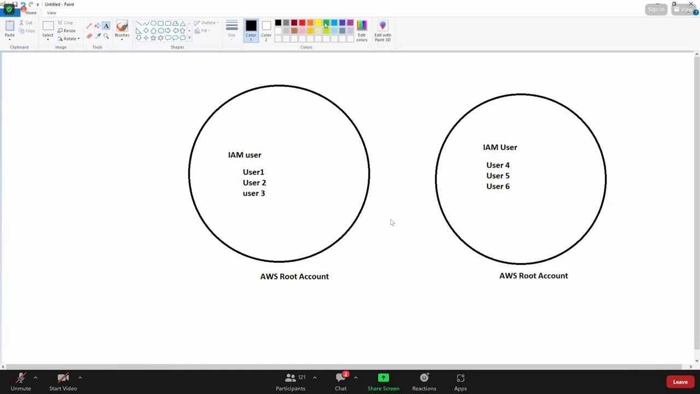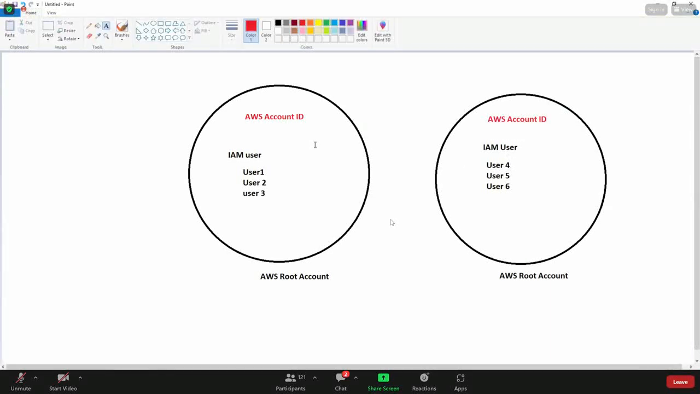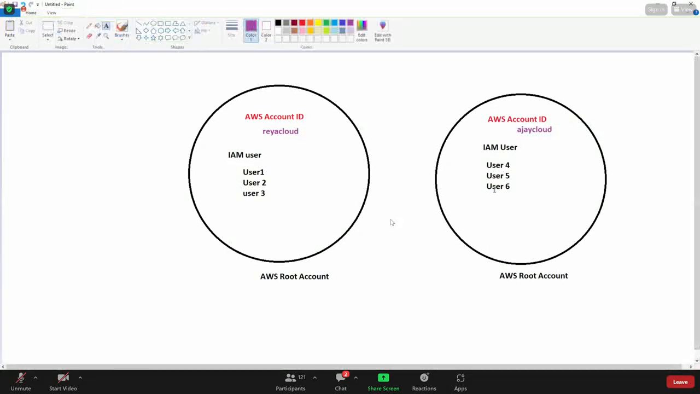Now every AWS account has an account ID. This one has an account ID and this one also has an account ID. But do you remember the account IDs? No. So here I am giving this Ria Cloud alias, and here is Ajay Cloud. This is Ajay's account. We have two root accounts, correct?